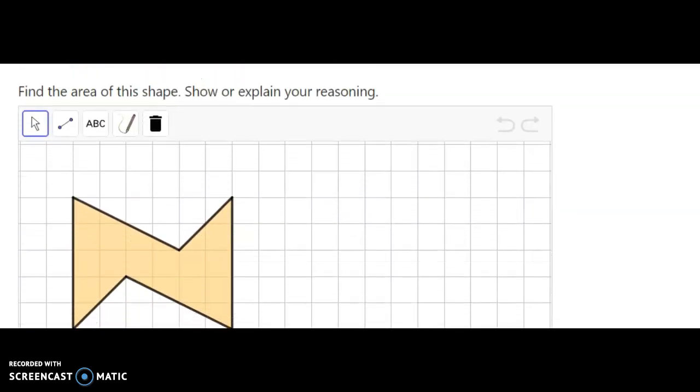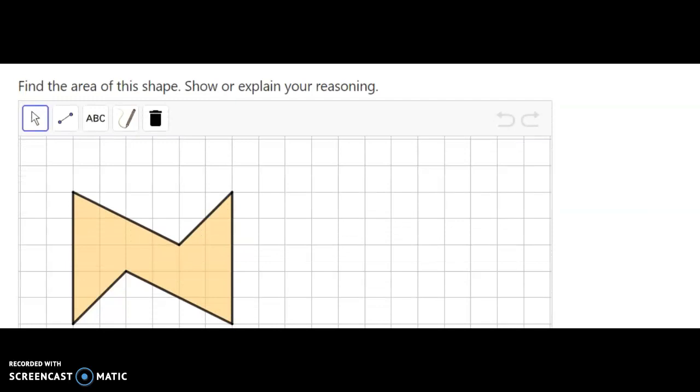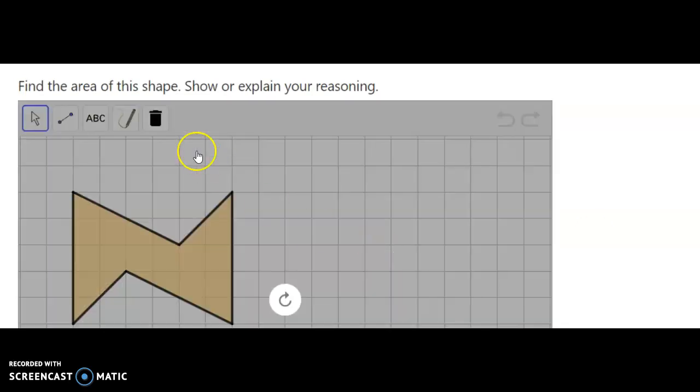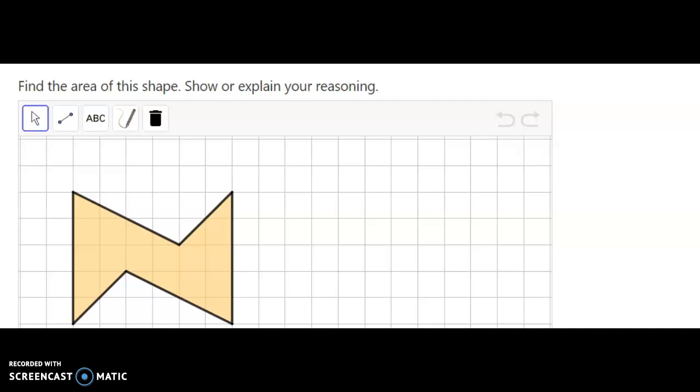Next problem. Find the area of this shape, show or explain your reasoning. Now, you can either use the segment key or segment tool, or you can use your stylus. Do not use your finger, please, because it makes too fat of a line and I can't understand or read what you're saying. Then it also says after you find the area of the shape, you need to show or explain your reasoning. How did you find the area? What did you do?